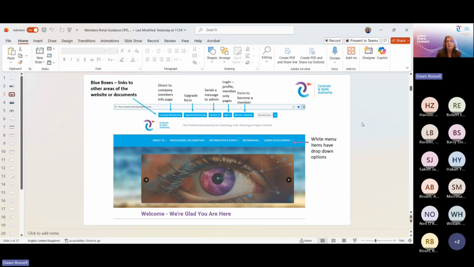If you want to directly communicate with Nadia and myself, click Contact Us and sign in. That gets you through the system. For the form to become a member, click the Become a Member button. Then come down the screen, white menu items, drop-down options, and I will run through those in a moment. So across the top we have About Us, Professional Recognition, Information and Events, Networking, Career Development.